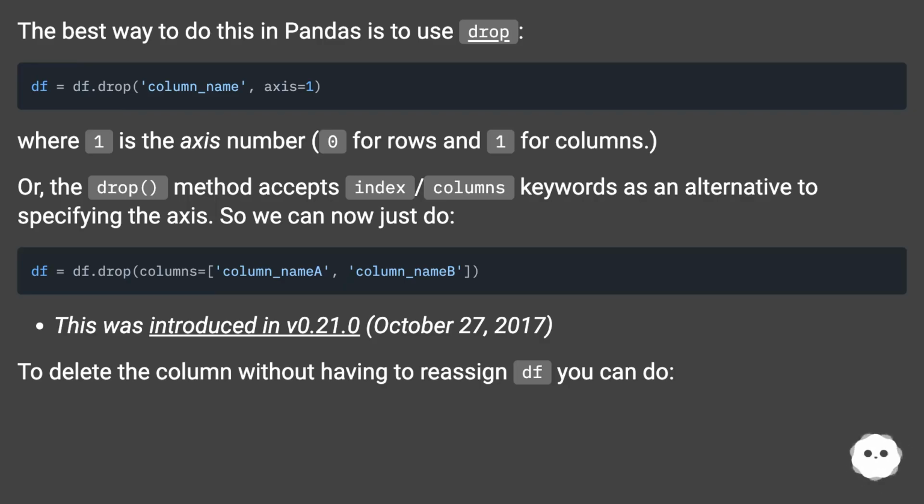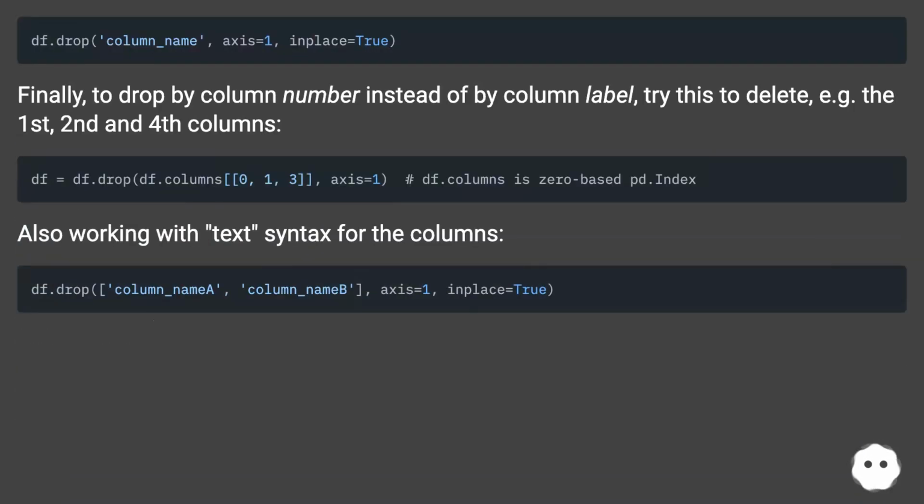To delete the column without having to reassign df, you can do this. Finally, to drop by column number instead of by column label, try this to delete, e.g. the first, second and fourth columns. Also working with the text to syntax for the columns.